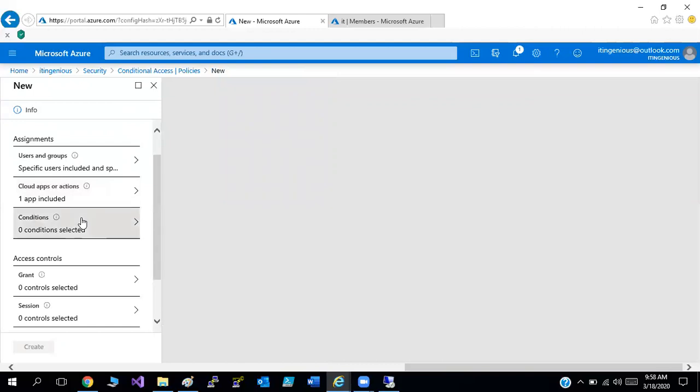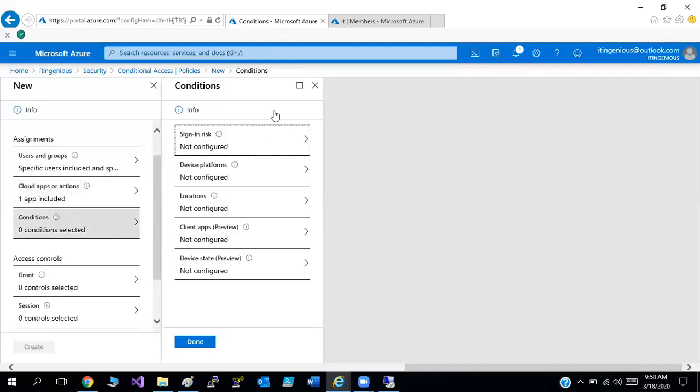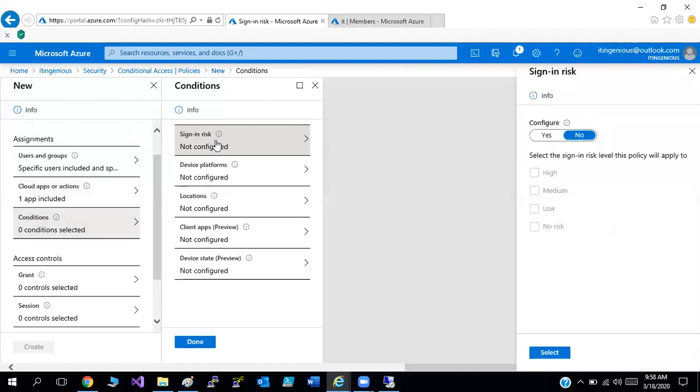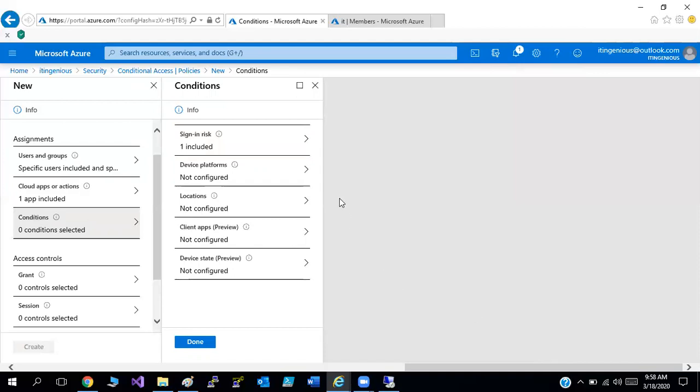Next would be condition. So just go to the conditions tab. Now, what is your condition? So there is a sign-in risk. That means you will configure your risk type, like high, medium. So yes, I want to configure. Select the sign-in risk level the policy will apply to: high. So if this policy matches, the risk would be high. Sign-in risk would be high for my users. So that I'm going to specify here.